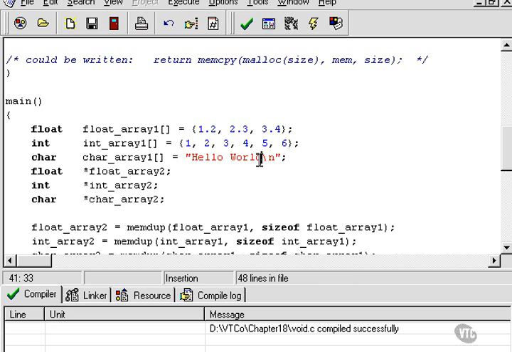Okay, so that's all I wanted to show you about void pointers. I just wanted to show you their use. We'll be using void pointers quite frequently from now until the end of the course.